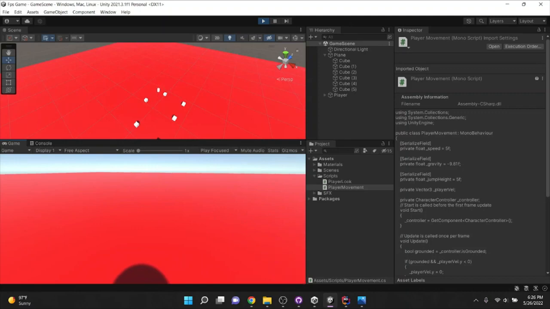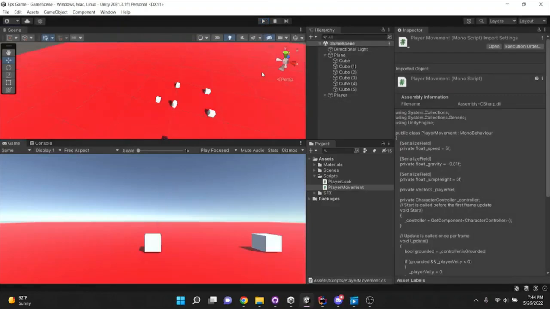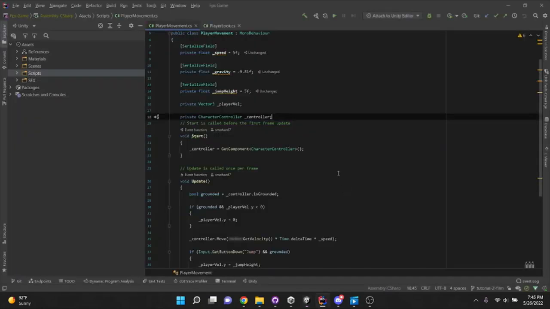Now if we move forward and diagonal, and let's move in our cardinal directions, you'll notice it's all the same. So we have successfully fixed that problem. Now that that's fixed, let's implement crouching. Open up the player movement script.